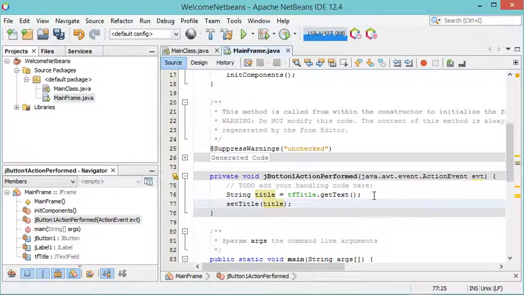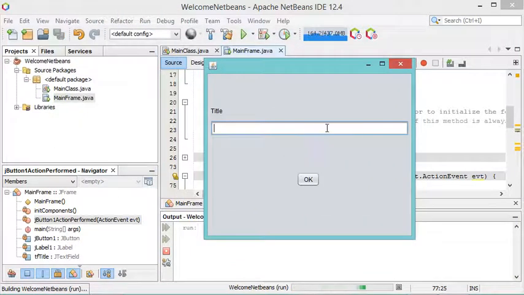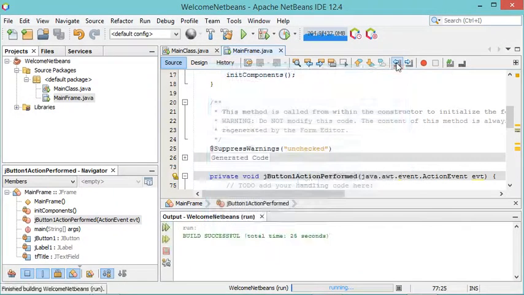Now let's save this class and let's run it. And as you can see, this is the obtained window. If I write a text, let's say for example, hello Netbeans, then if I click on OK, the text will be displayed just here. And if I click on this close button, the application will be stopped.